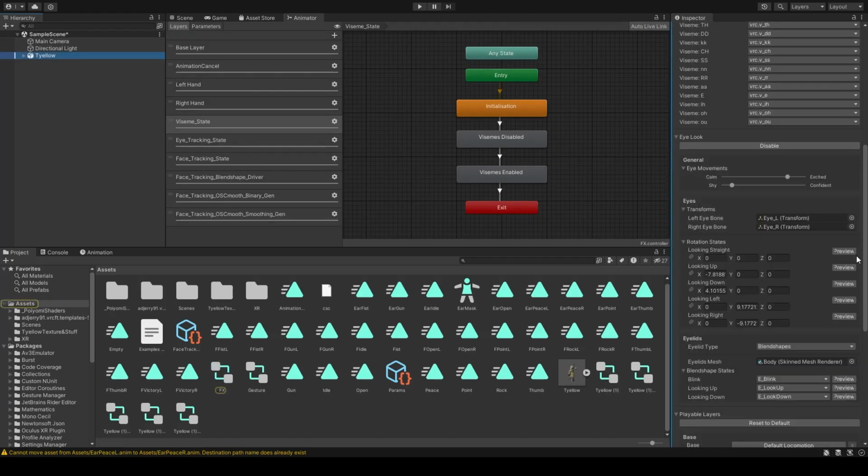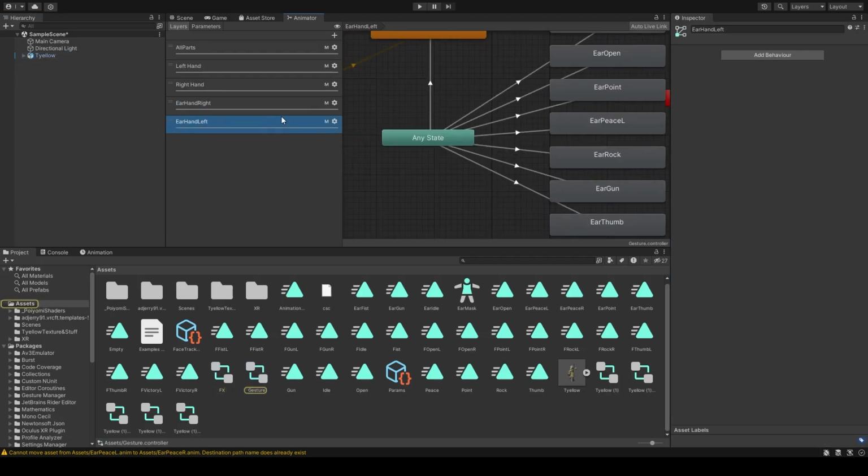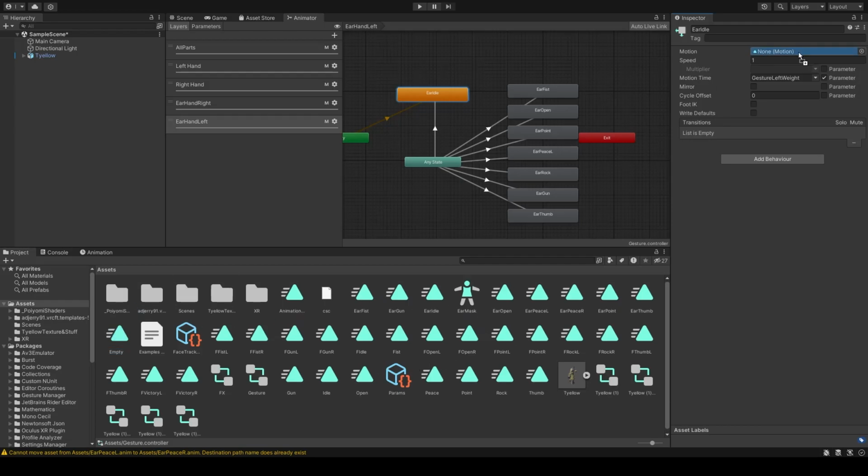That's my FX layer, ignore that. But this is mainly for write defaults off. If you have it on, you don't really need to do this, but I suggest having write defaults off the more complicated your avatar is. We're just going to find our empty animation in my mess of an assets folder, and we're just going to put this in.